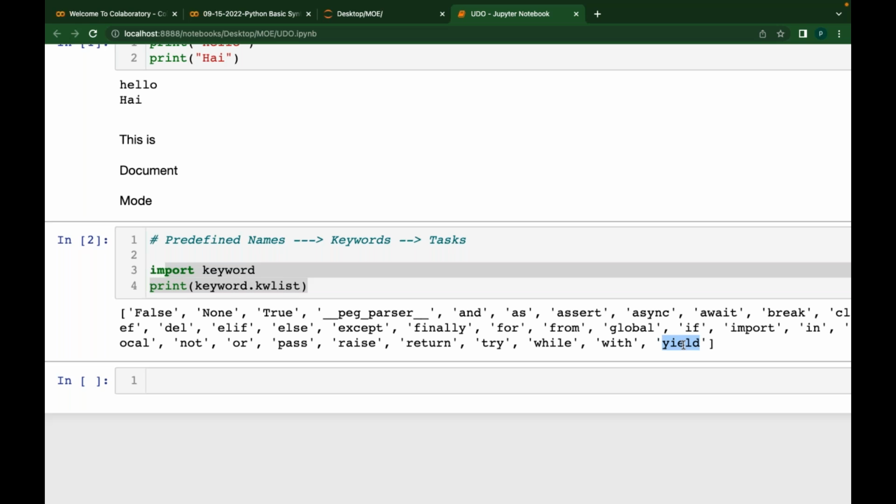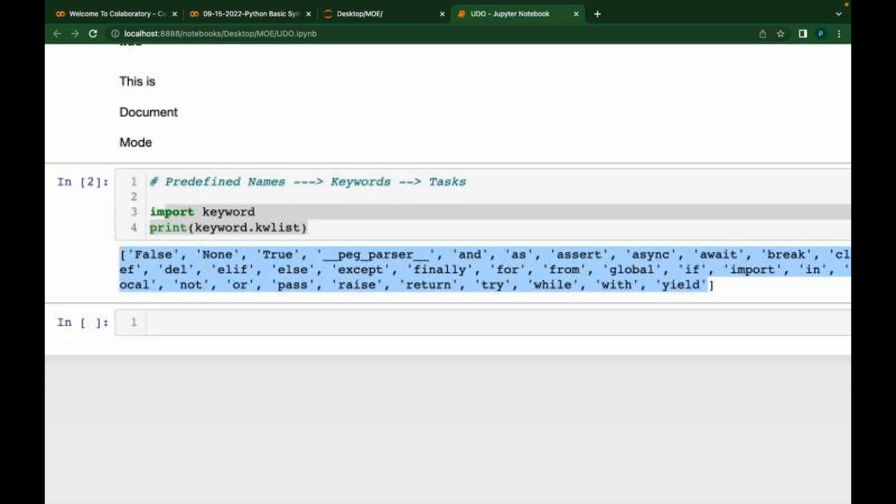But in one day we can't learn all the keywords, how we should use them, and where we should use them. In upcoming classes, you're going to understand each and every keyword. We will work with each and every keyword in upcoming classes.